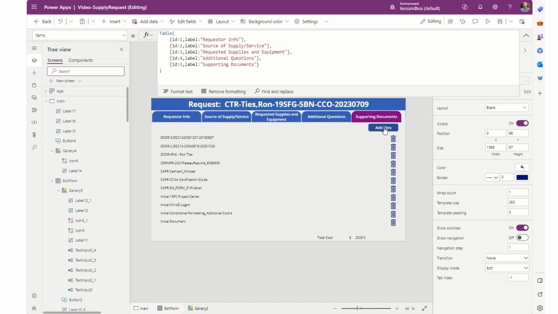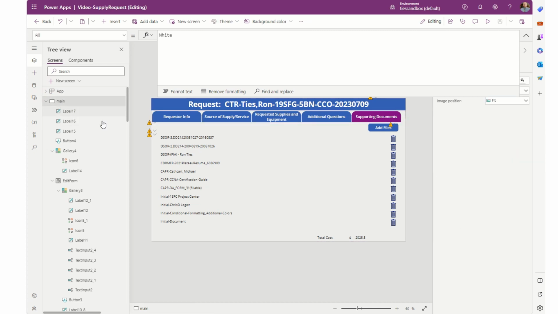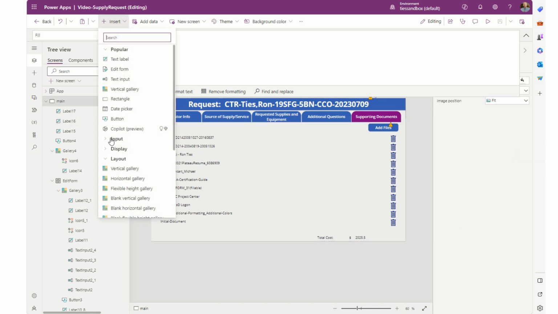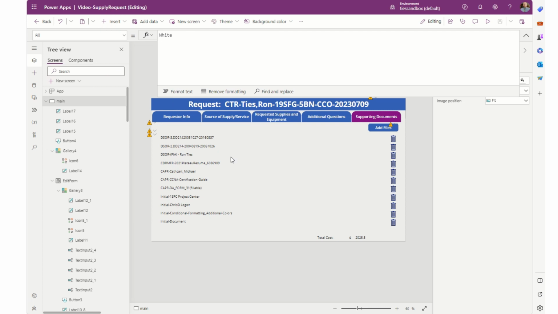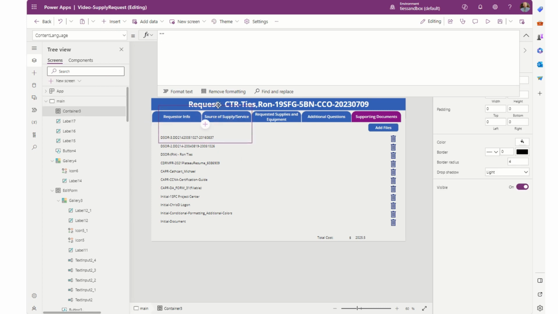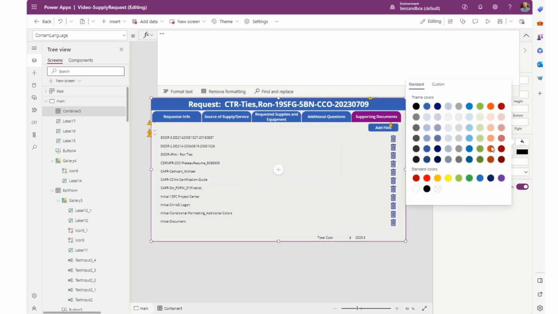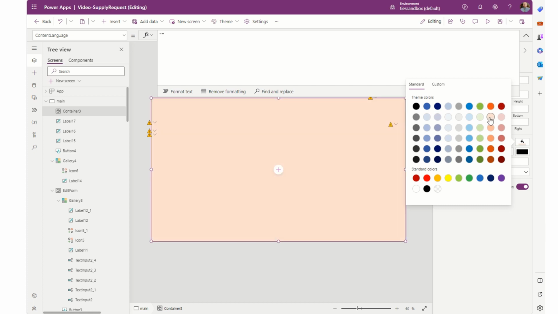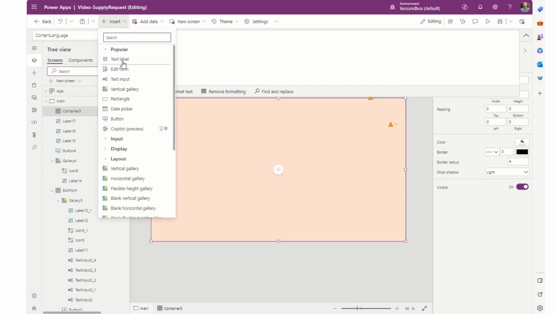We're going to make our screen for this now. Let's go ahead and select main again. Insert container. We're going to close the whole thing again, and this one we'll make it orange, a little different. So we're going to go text label, go click.